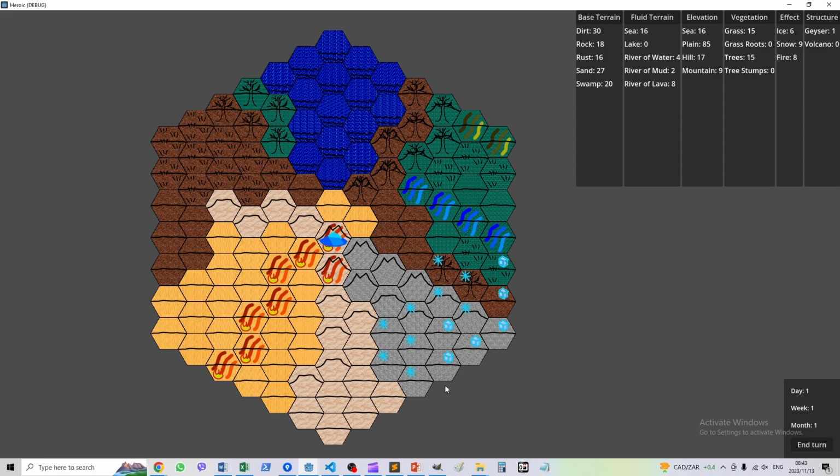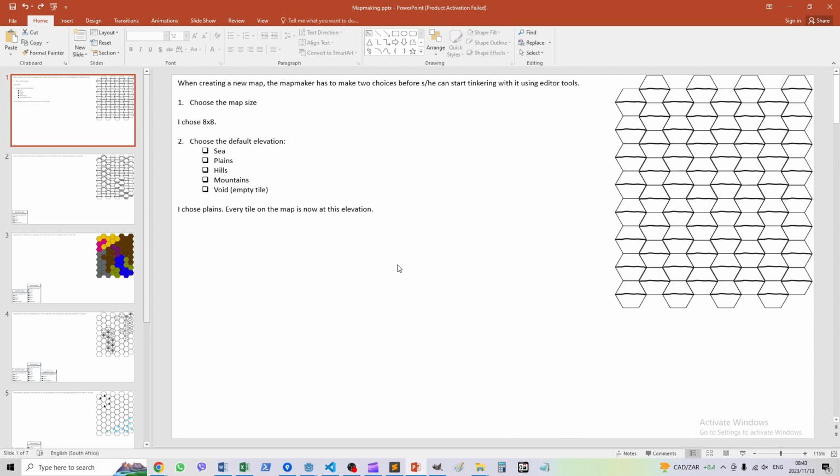This design was actually implemented based on what I've put together in this PowerPoint presentation. So this was designed with map making in mind, with the idea of putting together a map making tool. It includes a flow of activity that would be undertaken when designing a map.